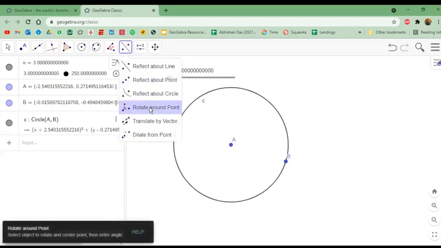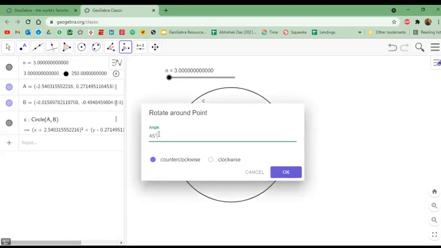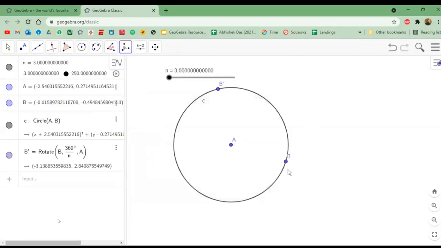I will rotate this point B around this point A. The default angle is always 45 degrees, right? So let me make it 360 divided by n and make it counterclockwise, so you can see a reflection. So this is approximately 120 degrees, because 360 divided by 3 is 120. So B dash A B is making 120 degrees, and you can move around this. You can see as I move around, B dash comes very much closer to B.